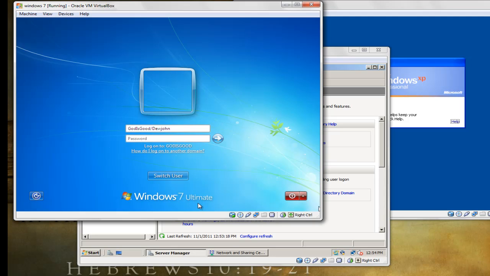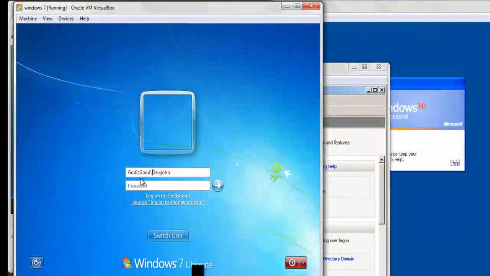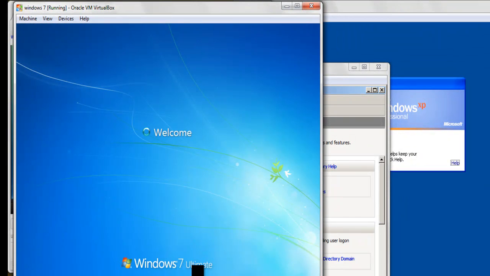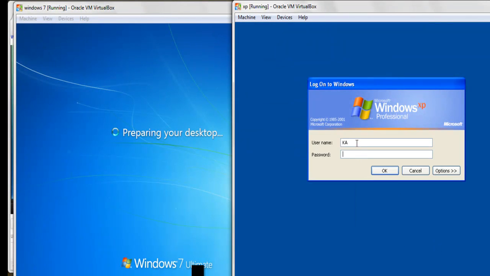Okay, I'm having a little problem here. Let's check something first. Okay, my bad, it was backslash, not forward slash. Okay, remember that guys, it's domain backslash username, not forward slash. And we are logging on to our domain. Sorry about that. Do the same thing here.